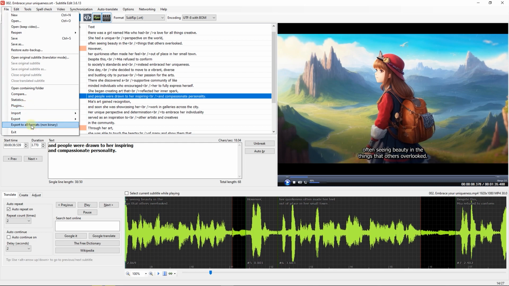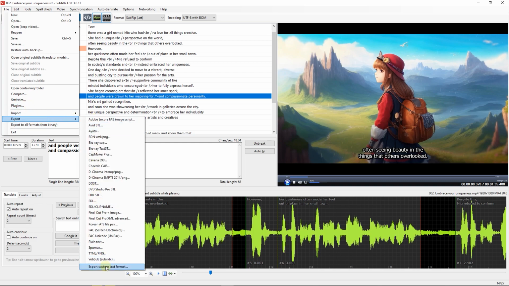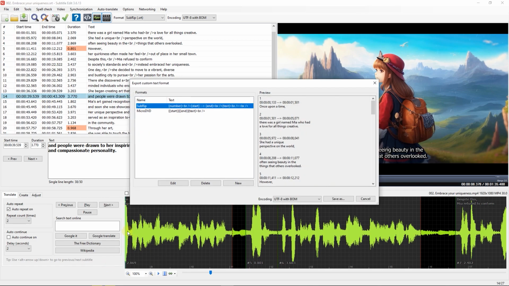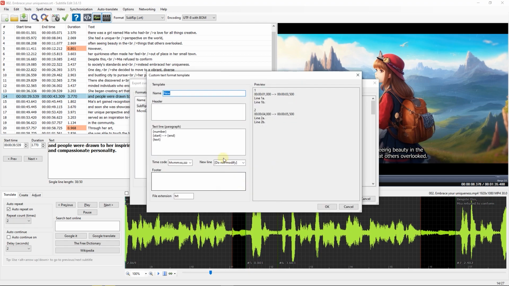Go to File, Export, and click on Export Custom Text Format. Here, click on New button to create a new custom format. Set a name for it, and if you want you can add a header or footer to it.